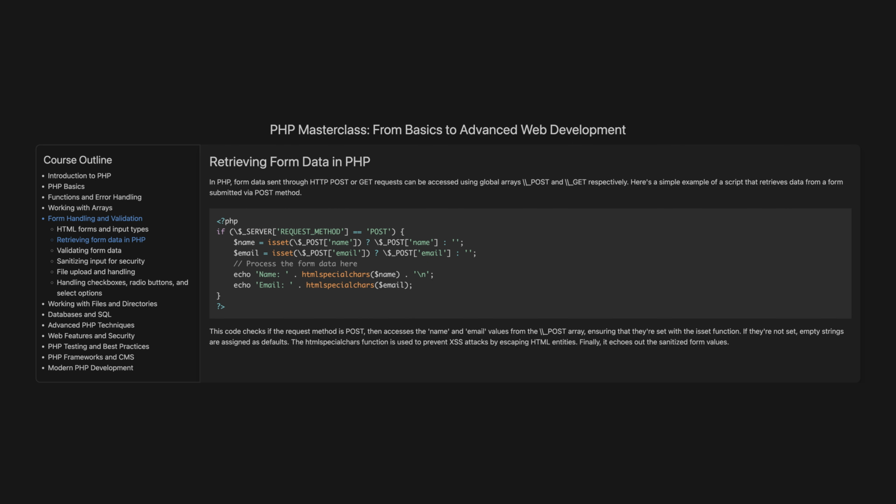Retrieving form data in PHP. In PHP, form data sent through HTTP POST or GET requests can be accessed using the global arrays $_POST and $_GET respectively. Here's a simple example of a script that retrieves data from a form submitted via the POST method.